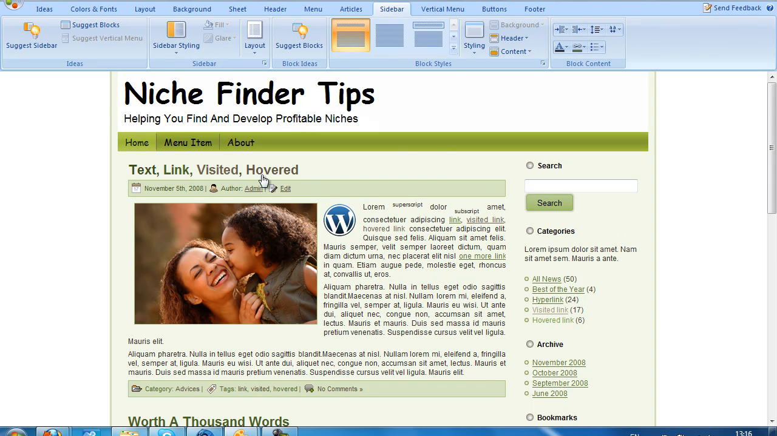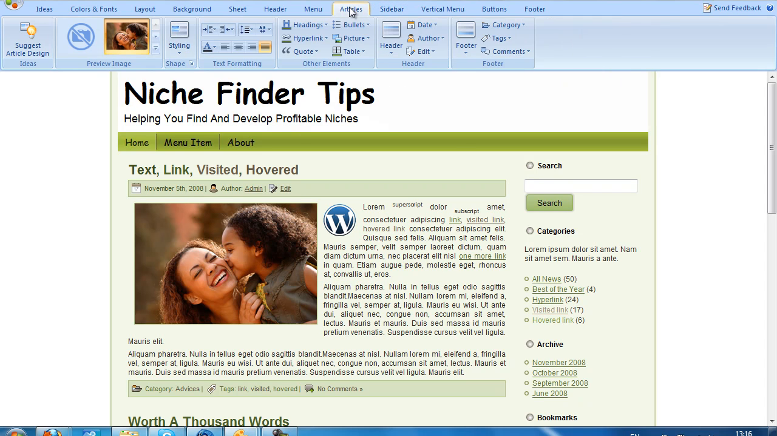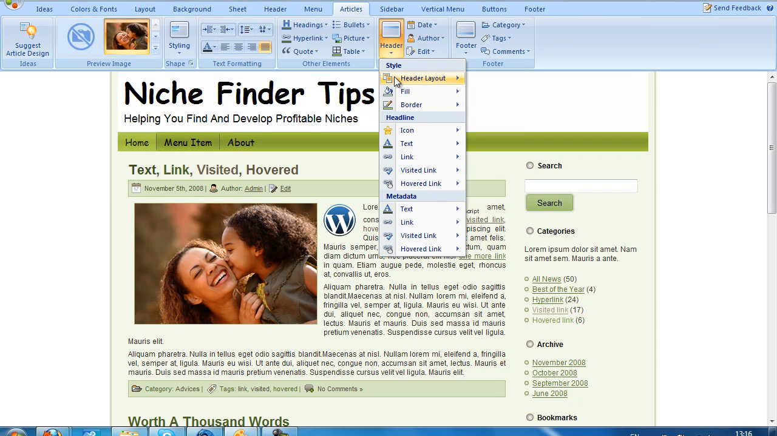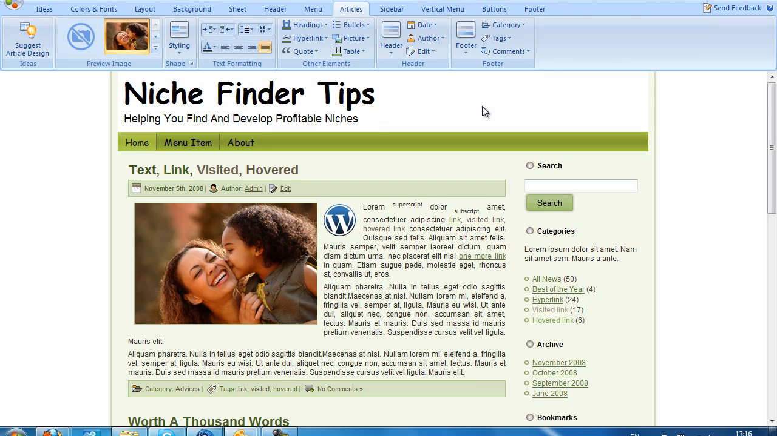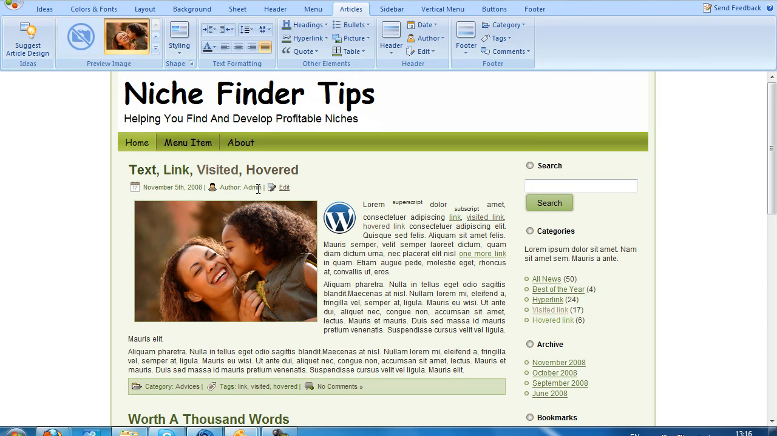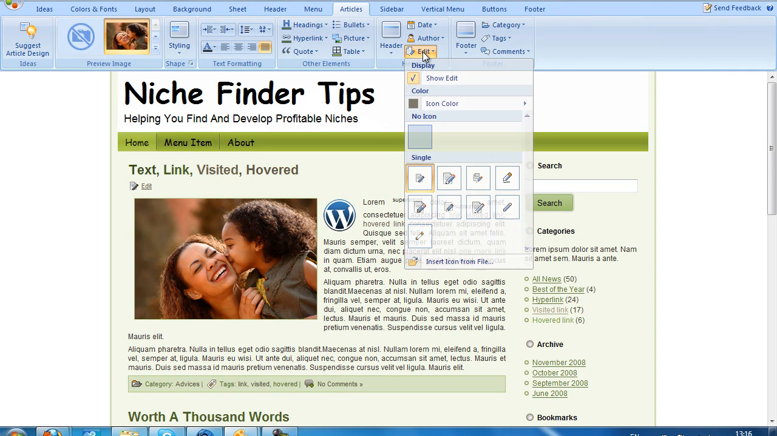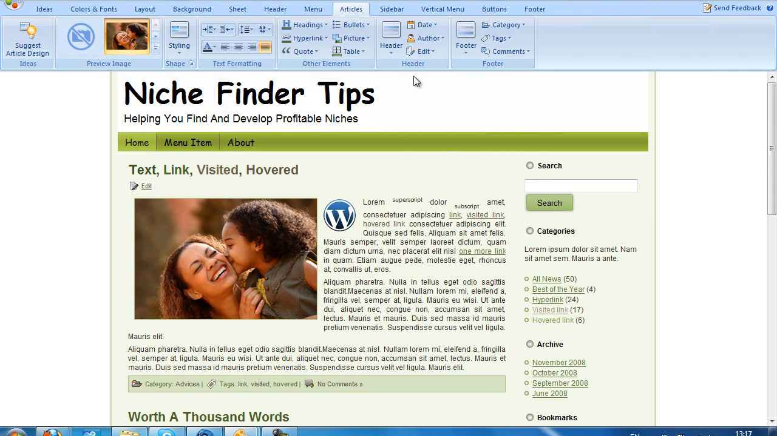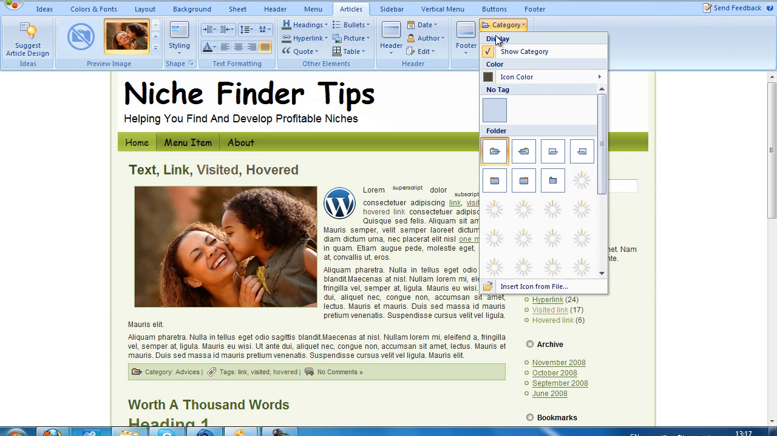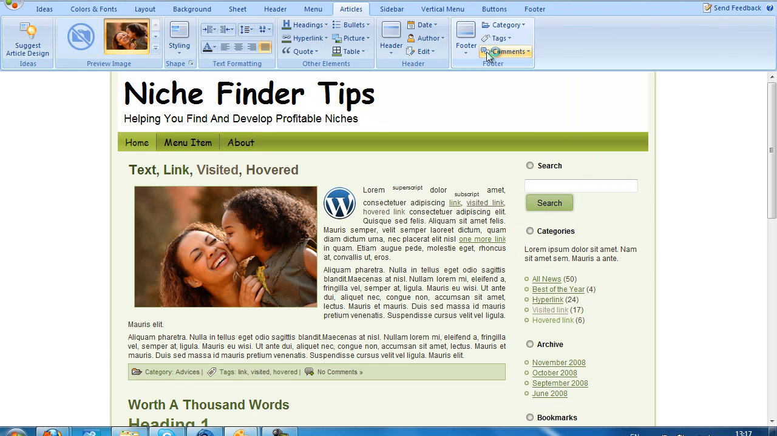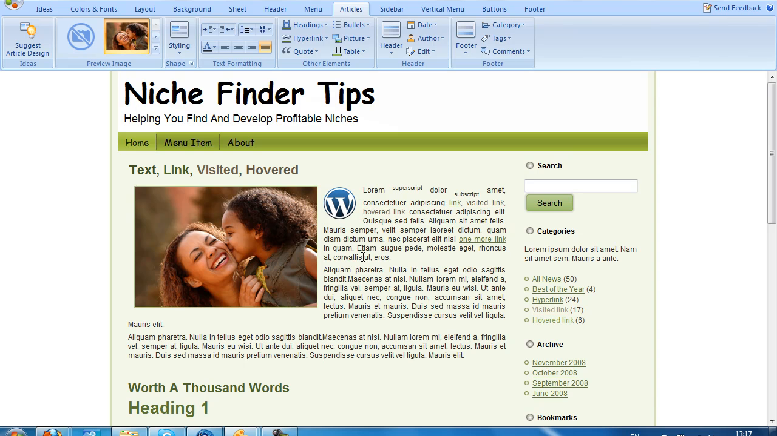Next thing is for these articles, I don't want all this, so I go to articles, and under header I can choose my header layout. So I want no block, and I don't want this either. I go to date, don't show date, don't show edit. And down here I can also choose, so I don't want any of this. There we go, that's nice and simple.